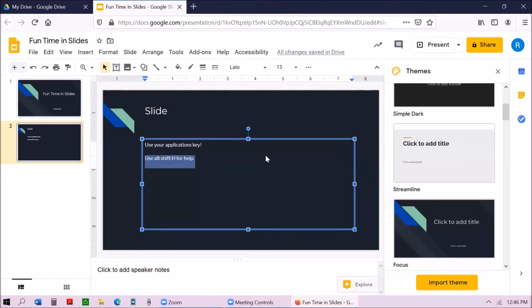Use Alt Shift H for help. And Control. We're going to do I. Control I for italic. Control I selected. Italic. Underline. Let's do underline.